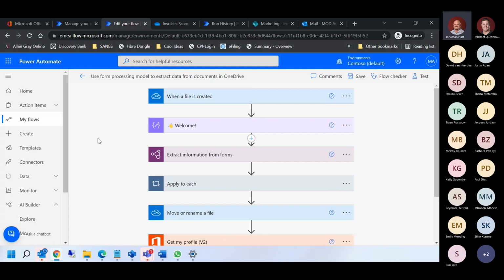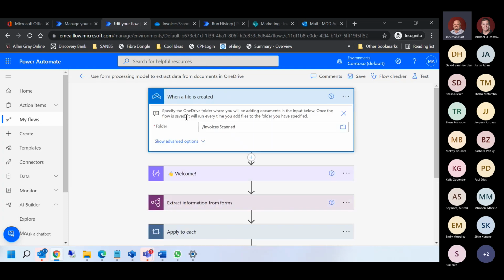Perfect. So as soon as you say, I want to create a new flow using this model, you get this step here that says when a file is created, and you specify the OneDrive location where you want. Maybe I must just go back a step, but as soon as you select, I want to create a new flow, it actually gives you options as to should it be when a new file is uploaded to OneDrive, or it gives you options on what the trigger is going to be for you to build a flow using this model.